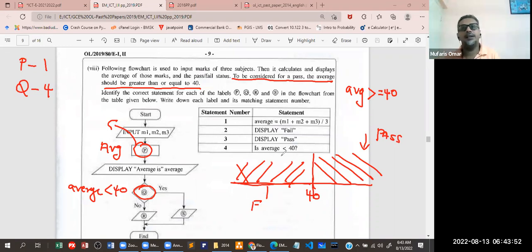Now, when you write an inequality in maths, we say average greater than or equal to 40, that's 40 is included, that is pass. Then the other one is automatically less than 40. So that's what they have given here. Very simple, right? If the inequality is clear, this is easy. Is that clear?